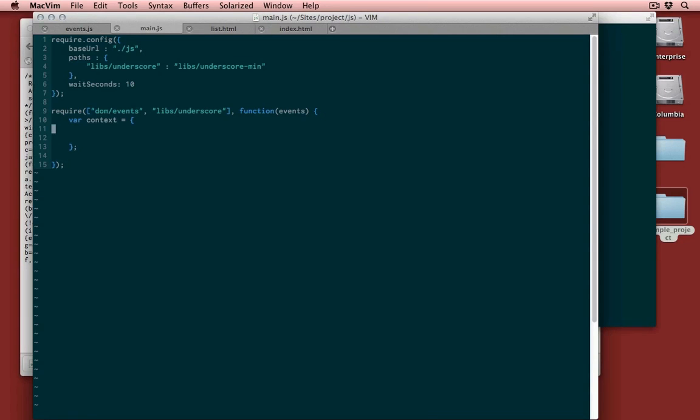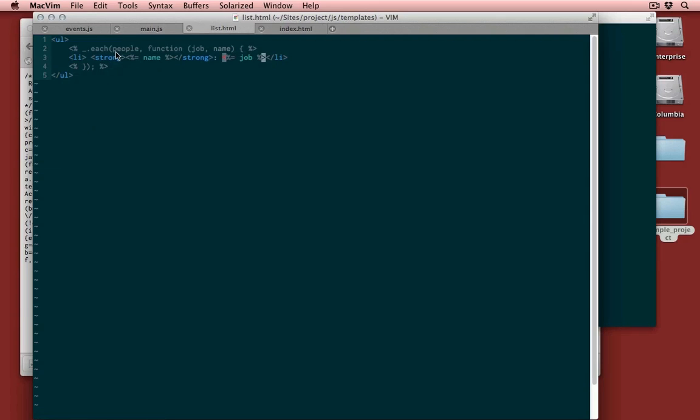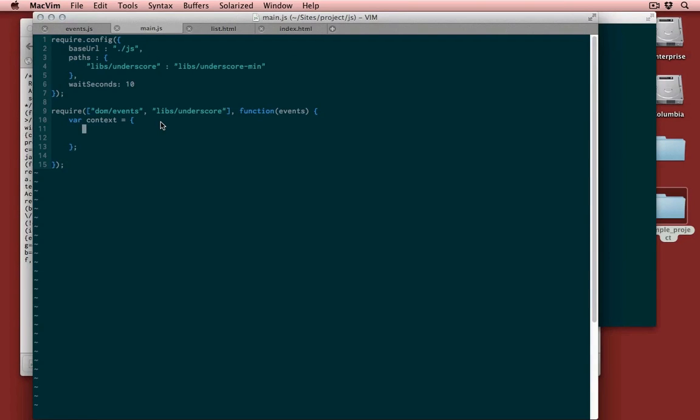Now back here in main.js, this context object is going to be passed in with the template string to the _.template function. And so you saw here we were talking about a people object that we're iterating over in here. That people object is going to be a property in this context array. So basically all the properties of this array become variables inside of our list.html. So let's just say Frederick is going to be our back-end developer. So now in here, what are we going to do about this?